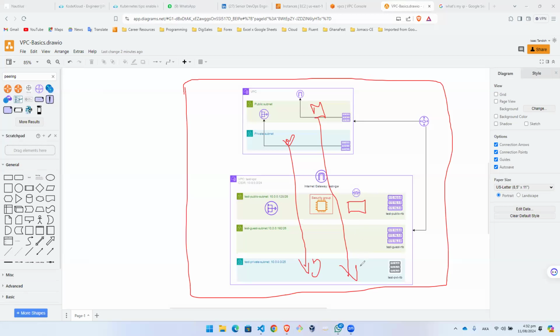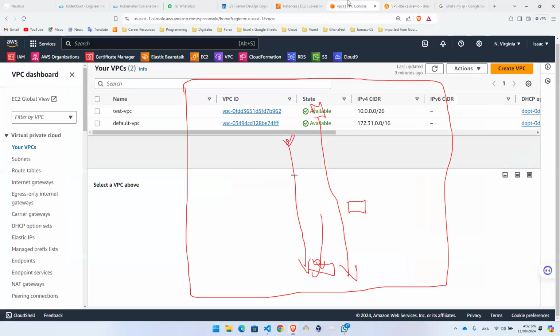Per the security group rules, if I have a public subnet here, I can still prevent it from communicating here. But that one is just a security group feature. If I want to enable this communication here, all I need to do is come to the security group.